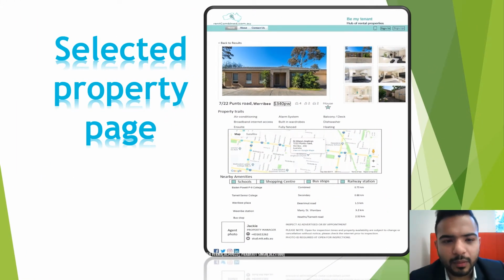Right, next. Once the customer has finally selected one property, this is the page the customer will be able to see on the website, which includes the address of the property, the price per week, pictures, some basic property traits, and apart from that, the location menu and nearby amenities. This is something we have done a bit differently from other property websites, because most of them only mention nearby schools, but on our website the customers will be able to see nearby schools, shopping centers, public transport, colleges, etc.